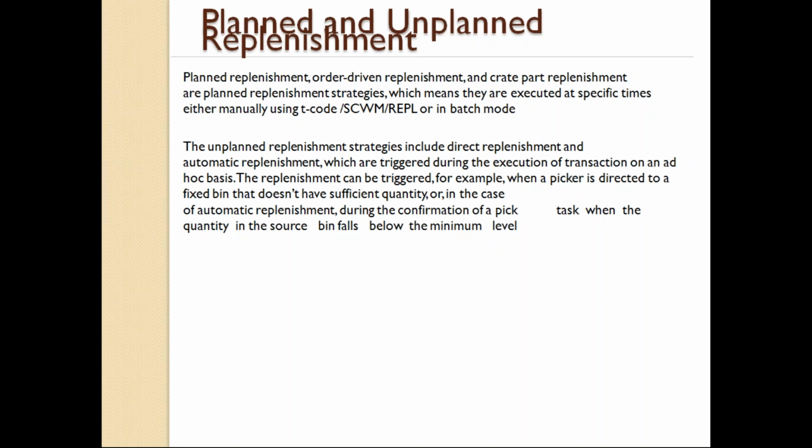Unplanned replenishment is while users are doing the picking, or on a random ad hoc basis, where when it will be triggered is not fixed. So let's say for example the user goes to picking and he doesn't find the stock in the bin. He will enter an exception code and say, hey, do the replenishment. That's unplanned.